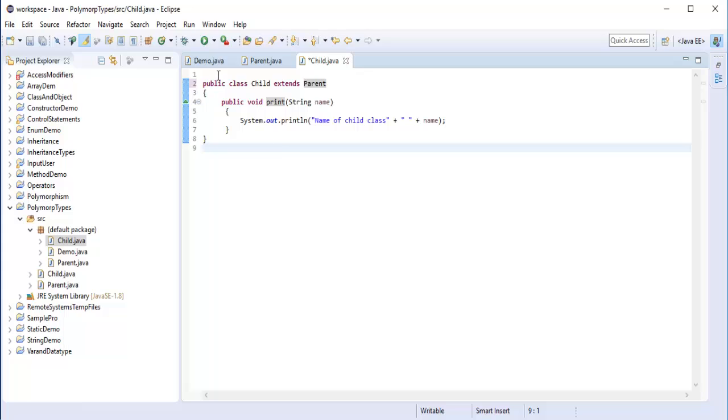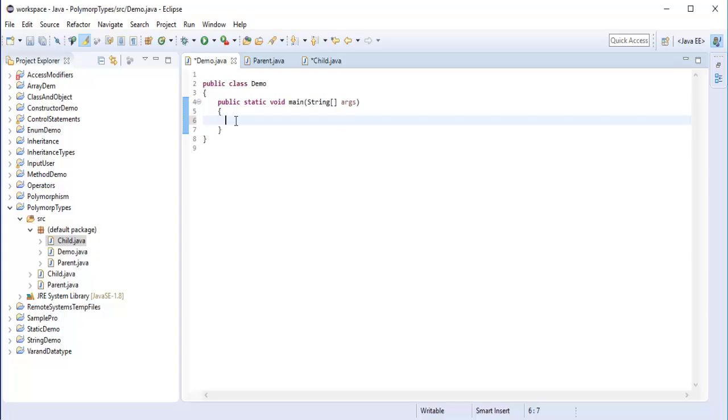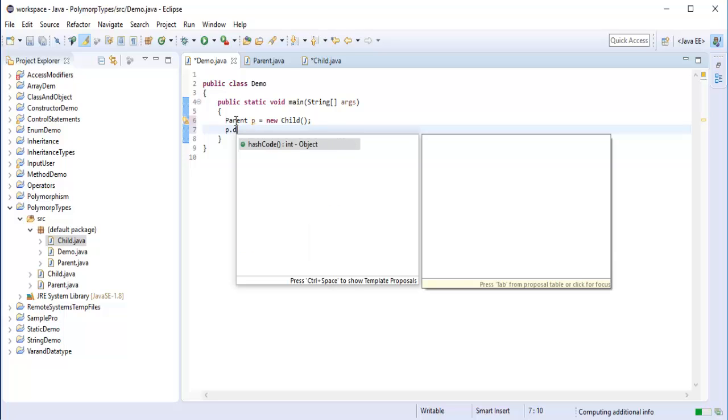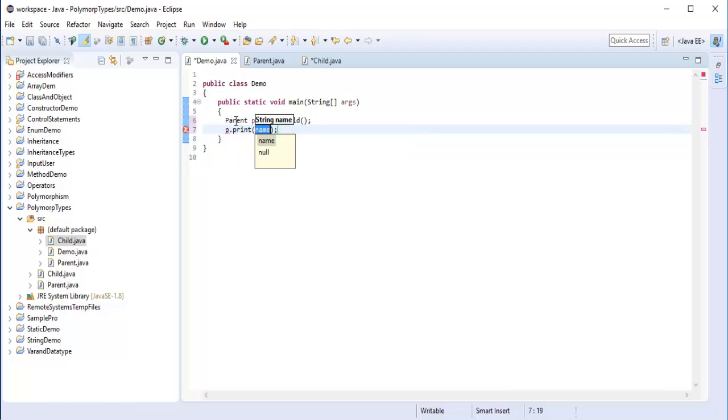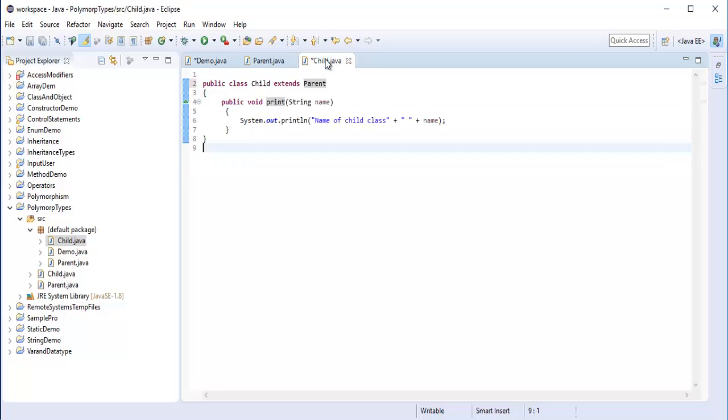Now let me come to the main method, and here I'll assign a child object to a parent class reference. So how to do that? Parent p equals new Child. I'm going to assign a child object to a parent class reference. That's what I'm trying to do here right now. Then I'll call the print method. It takes a parameter here, so let me give it as Sam. Now our question is which print method will be called.